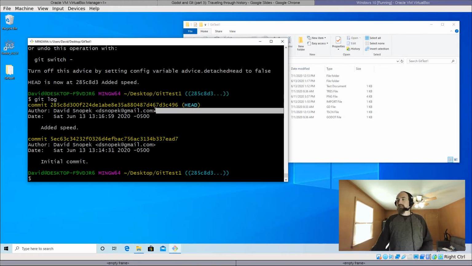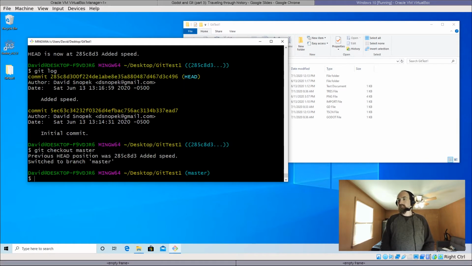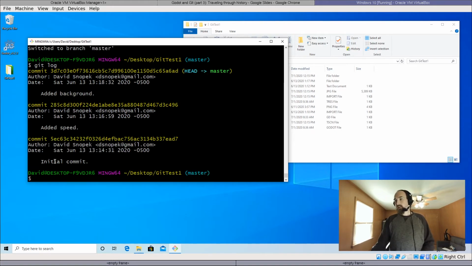So now that we've gone to this older commit, how do we return to the present? To switch to the head of the master branch, to the latest commit that we have for the master branch, we do git checkout again, and then type master. And that takes us back to the head of the master branch. So we type git log. We now see all 3 commits are there.